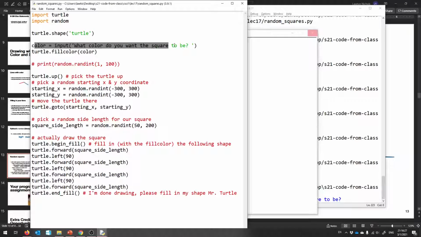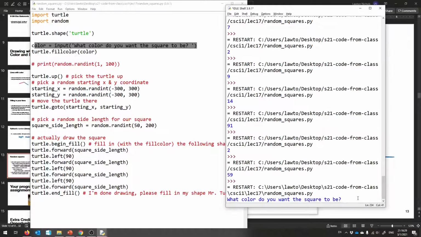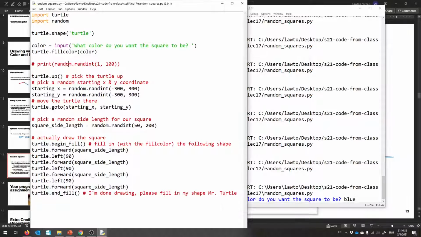Then we're going to ask the user for what color they want the square to be. So let's say blue, and I'm not going to hit enter just yet so that we talk about what's about to happen. After the user gives this input, we're going to save that input in the color variable. We're going to save that string that the user gave us and use it to set the fill color of the turtle. So it's about to become blue. Color is about to become blue, so the turtle's fill color is about to become blue.